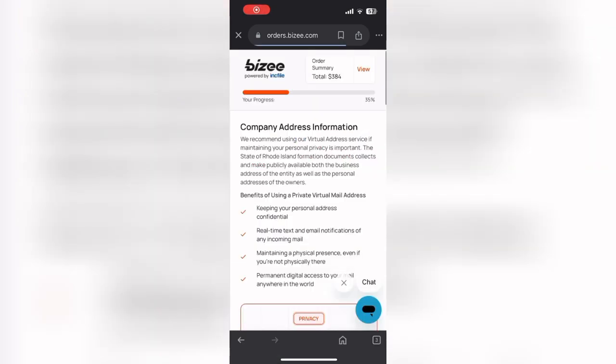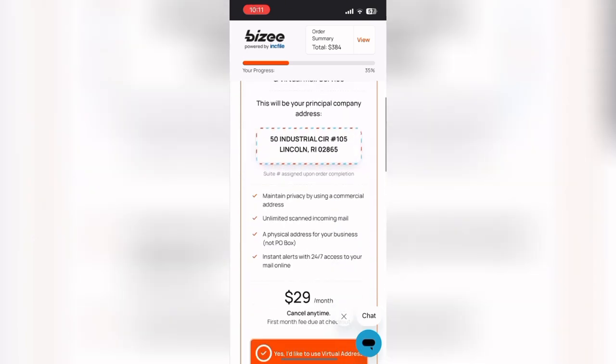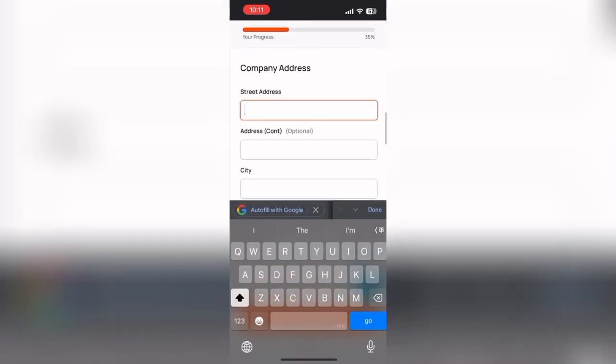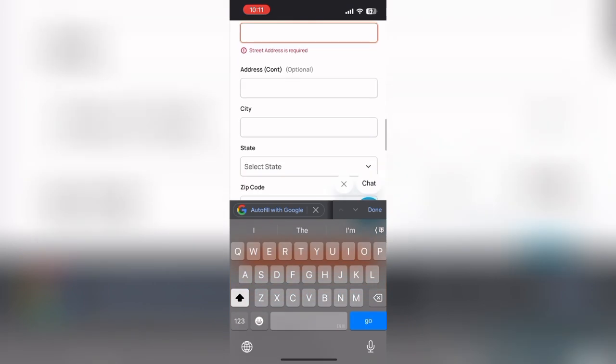Step 7. Enter your business address. Provide your business address. Rhode Island requires a registered agent to receive legal documents. BZ can provide one if needed.